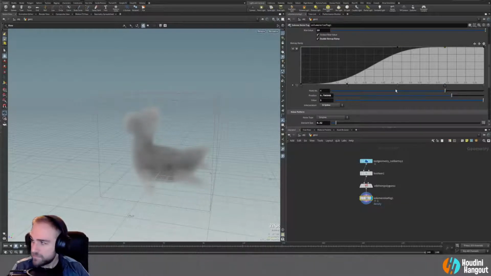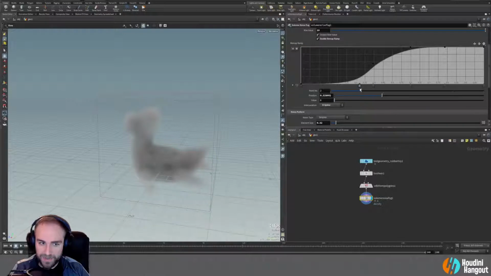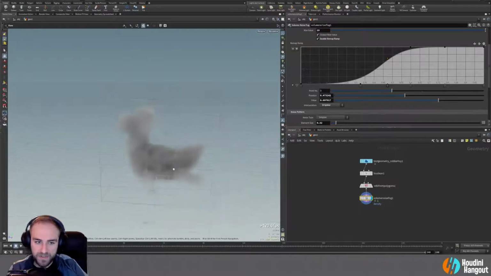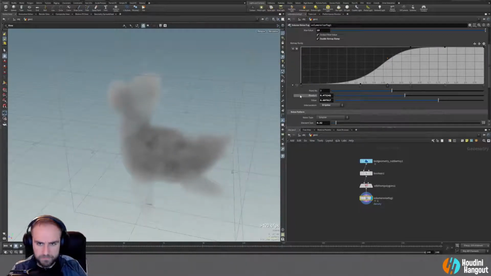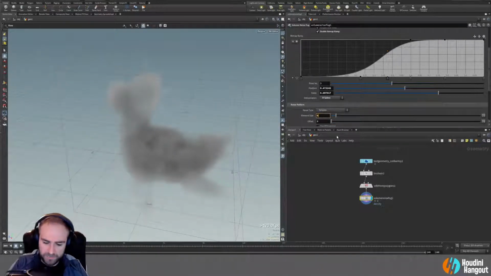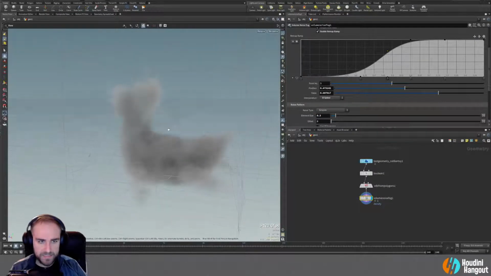Kind of tweak it as needed. And that's starting to look a little bit more like how I had it. And then I can actually eat away at certain elements of this, to make it have bigger holes or whatever. So that's getting pretty good. We're getting a little bit more breakup in there.